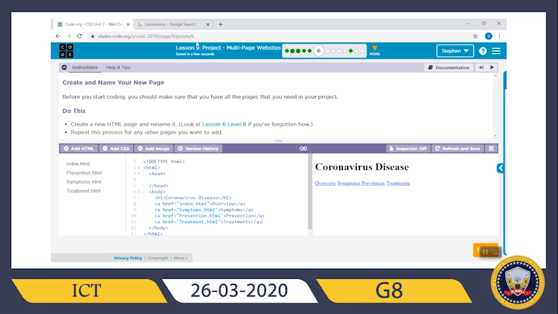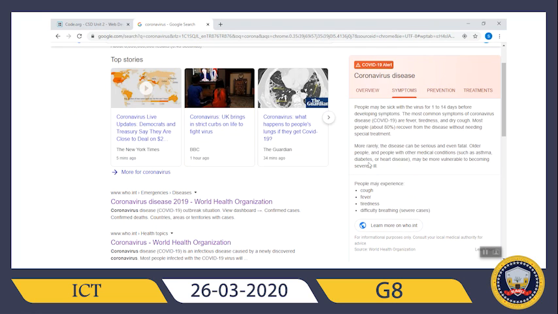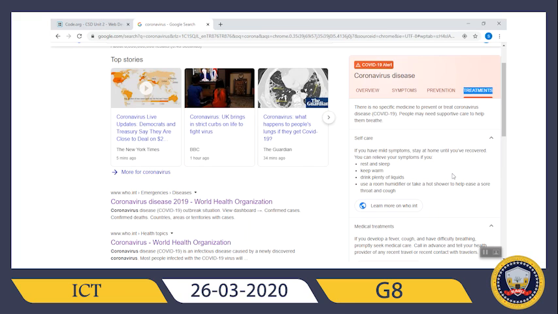So guys, we will stop here. Next lesson, we will type about this disease. We'll go to the symptoms and type this, we'll go to prevention and type this, we'll go to treatment and type this.